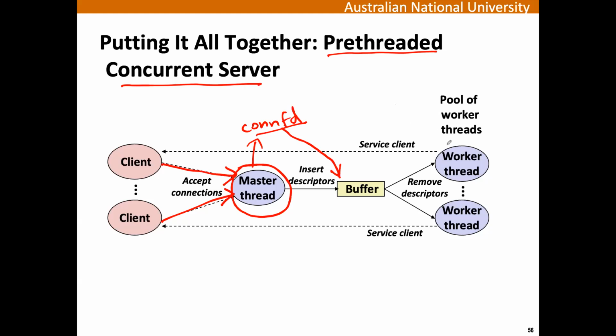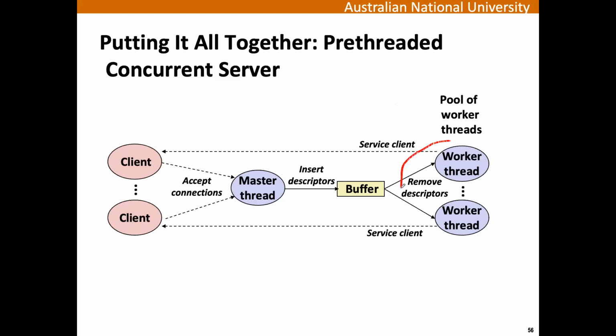And we'll have a pool of worker threads that we will pre-create. We will create these worker threads beforehand. We will not wait for a connection request to arrive to call pthread create. We will have them in our pool. It's called pooling. And whenever there is something in the buffer, one of the worker threads will remove the connected file descriptor from the buffer and service the client.